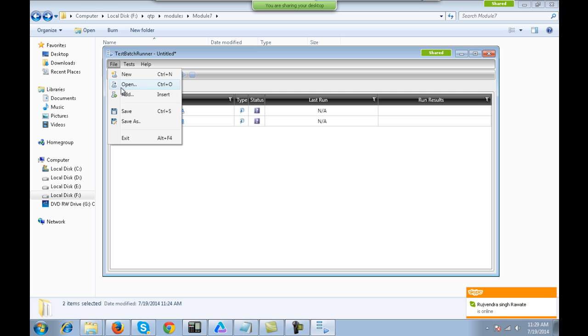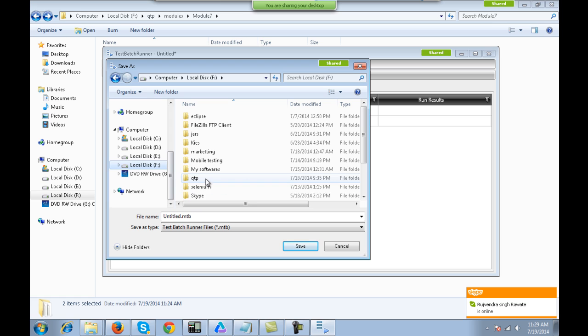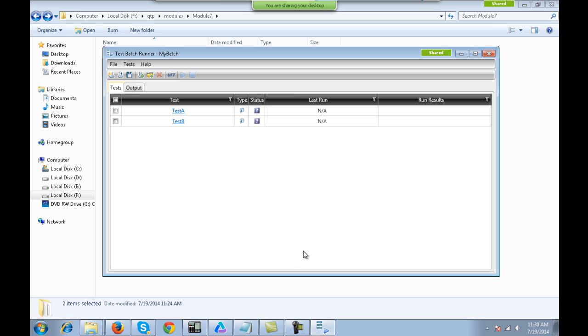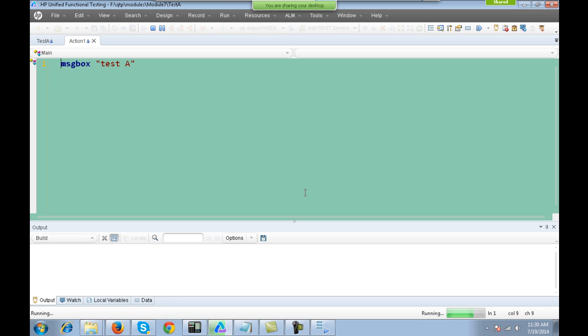You can go to file, save, and I'll save this batch, say inside module 7 itself, as, say, my batch.mtb file, so that you can refer to this batch later on as well. Fine, and you can execute this batch. Okay, if you select all the test cases, you go to test run, all the test cases will start executing. You see the first one is executing and this executes test A.